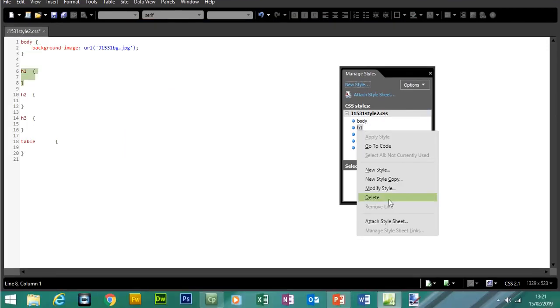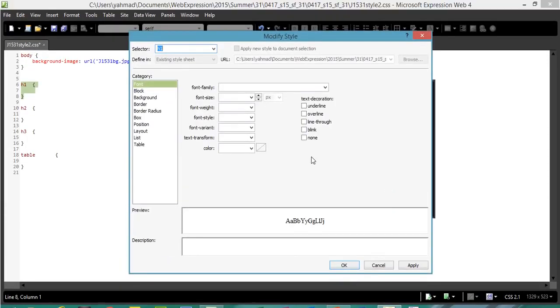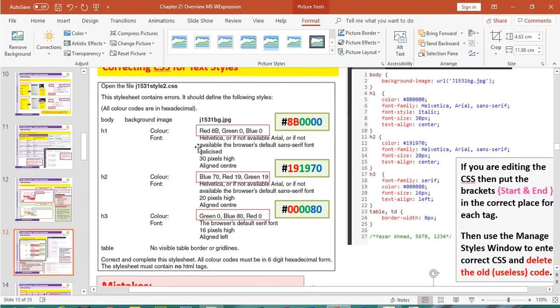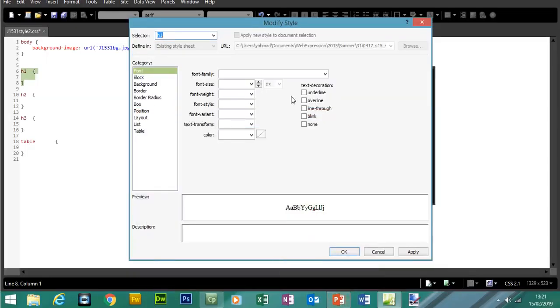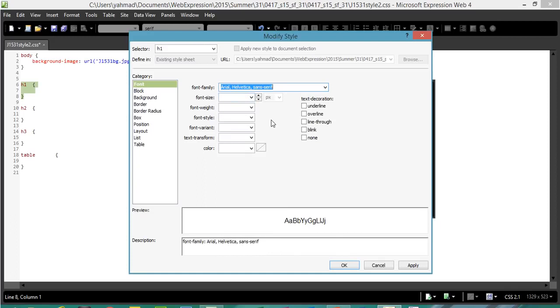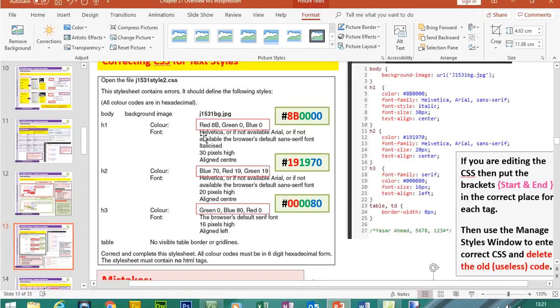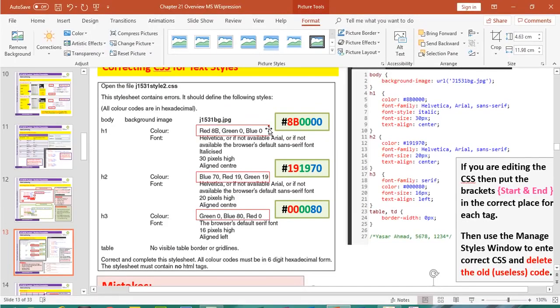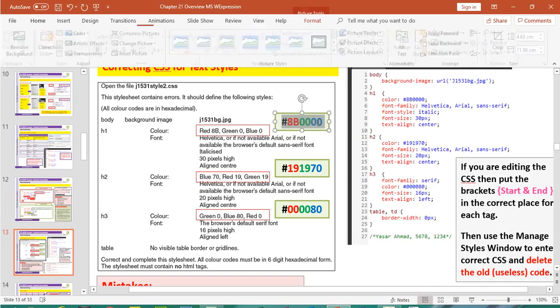Let's now modify H1. Let's open this panel here. For H1, the font will be Helvetica. If that's not available, Arial, and then the default sans serif. We may have to switch this around. Let me see where we can see Helvetica. Yeah, I might have to switch this around in a second. The color is in the right order, so red is 8B, green we're going to have two components, so it'll be two zeros, and for blue we'll have two zeros as well. So 8B, let me just copy this in.